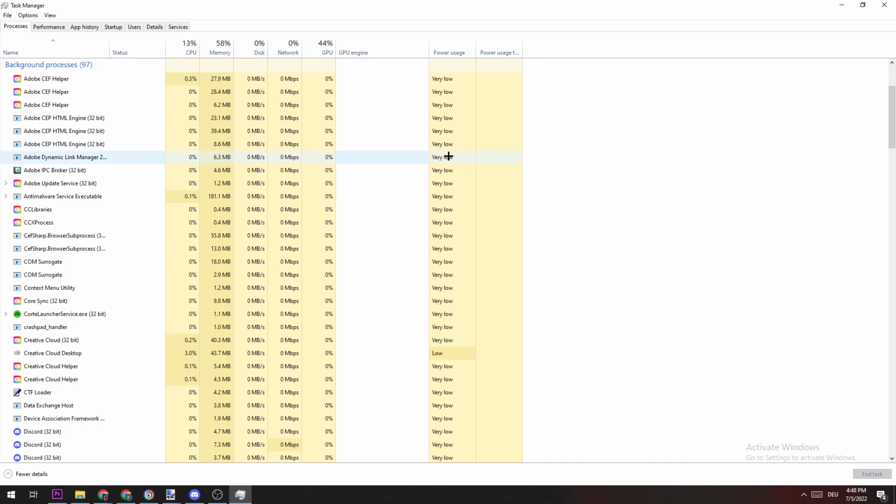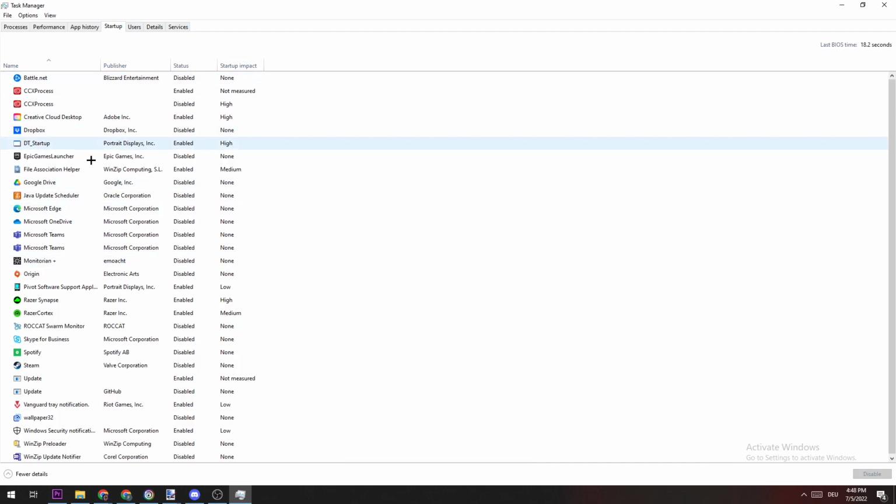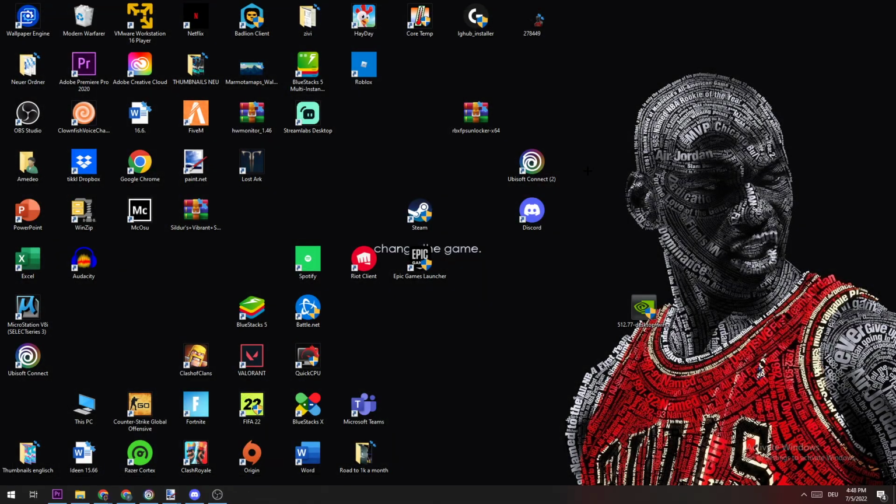And the same thing is for startup. So you navigate to startup and disable every single program which you're not using while playing the game. So once you did that, you can basically close the task manager again.